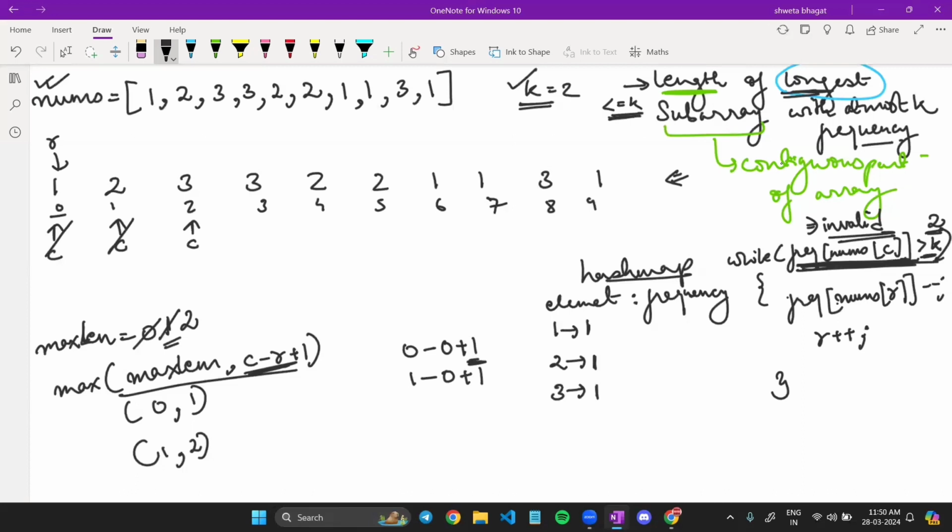So since we have got a valid window, we will find out current minus release plus 1. So what is current? Current is 2. What is release? Release is 0, plus 1. It will give us 3. So what would be the max of max length, that is 2, comma, the current length, that is 3? So it would be 3, right? So we will update our max length to 3.